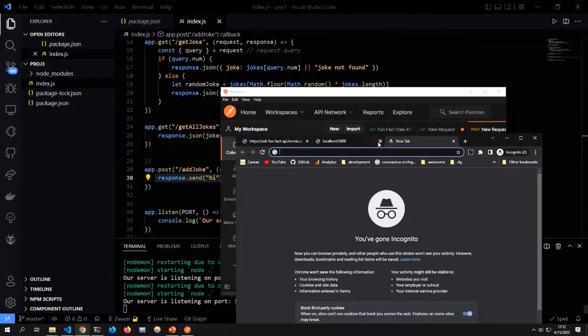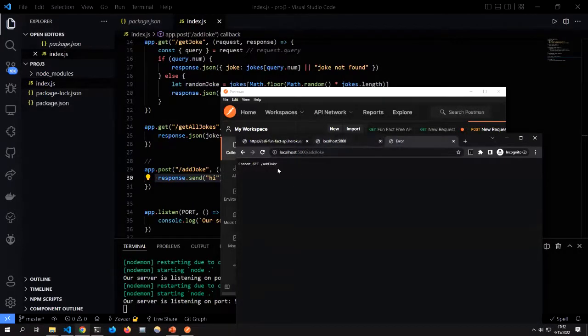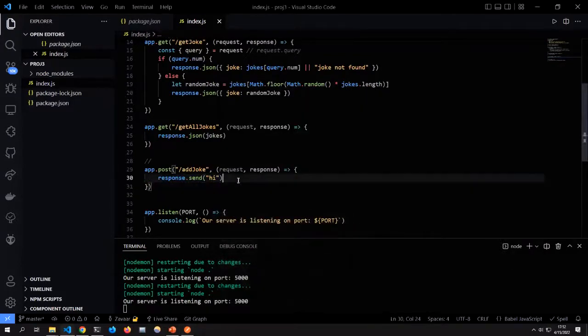So if I were to do localhost 5000 slash add joke, you're not going to be able to get add joke, but you can post to add joke because that's how we're listening to it.